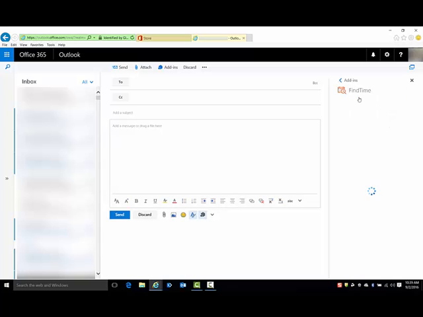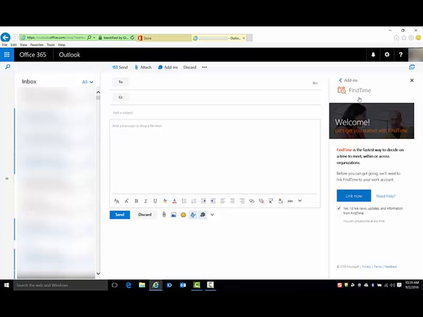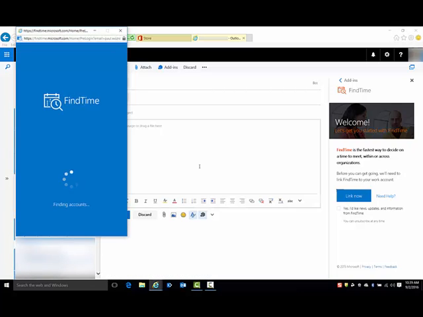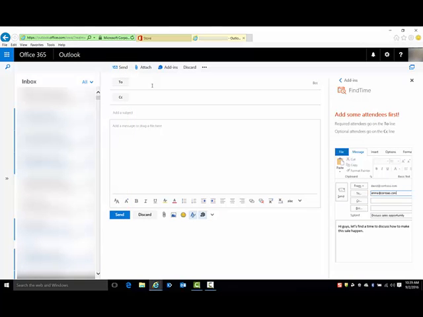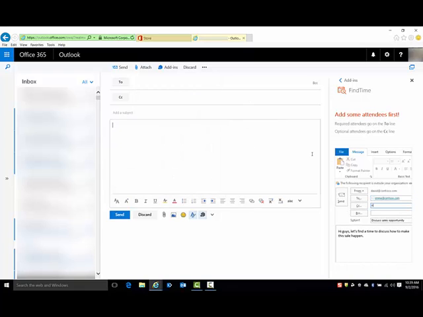Now the first time that you use FindTime, you will have to link your account, and you can choose to uncheck the box to receive news and updates. Since you are logged in, it's as simple as clicking link. And to start using it, you enter your attendees into the to address bar and optional attendees into the CC bar. And then you can start selecting meeting times and meeting dates.